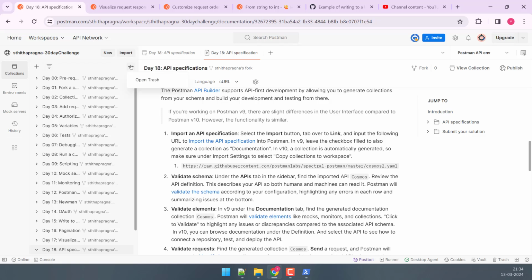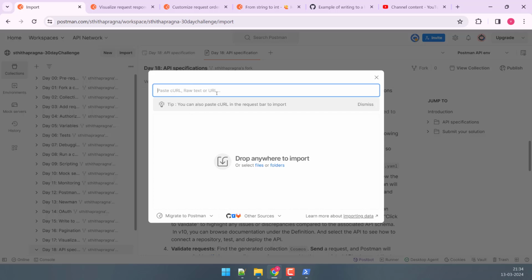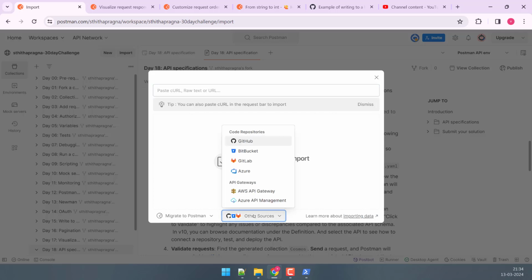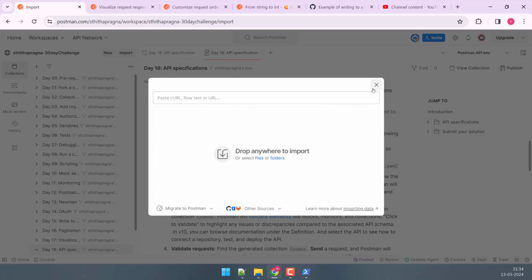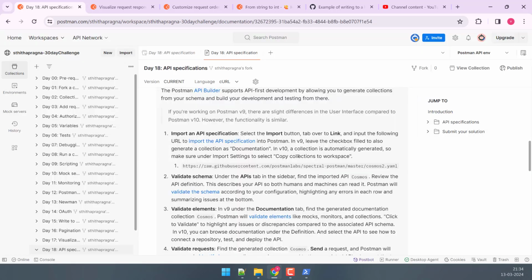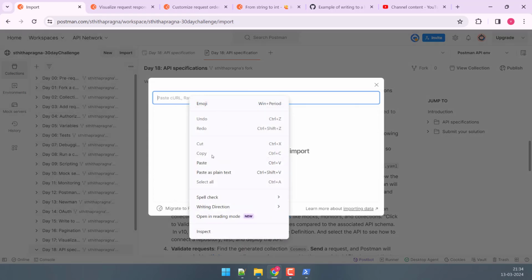There are import settings. I don't know what they are talking about. What is this? Oh, they want us to give this one. I gave that one. Seriously? Maybe that's why it threw an error.